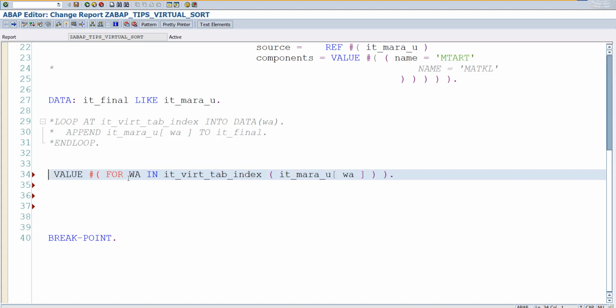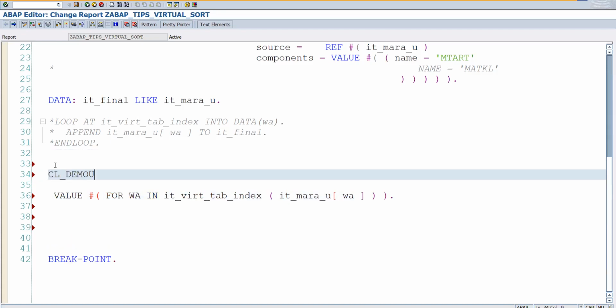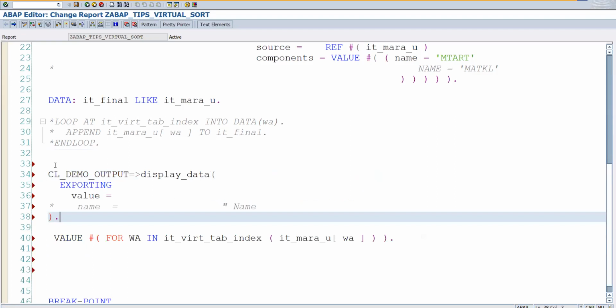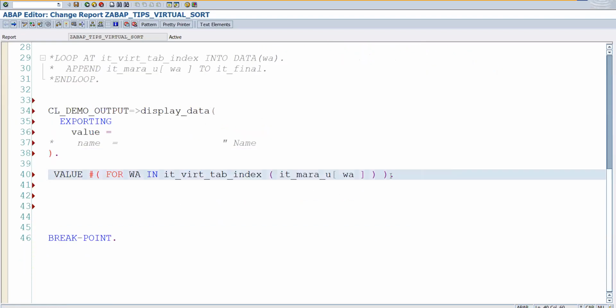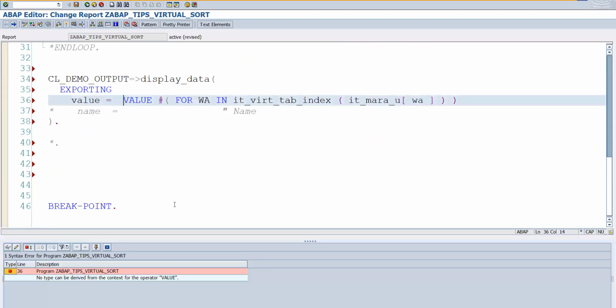for the entire data that you have over here, we can do so. So maybe CL_DEMO_OUTPUT, the sorted data I want to display. So display data over here, and this we can copy and paste directly over here. And if you check the syntax over here, it's having some error at this moment. Let's try to fix it. No type can be converted. That's fine.